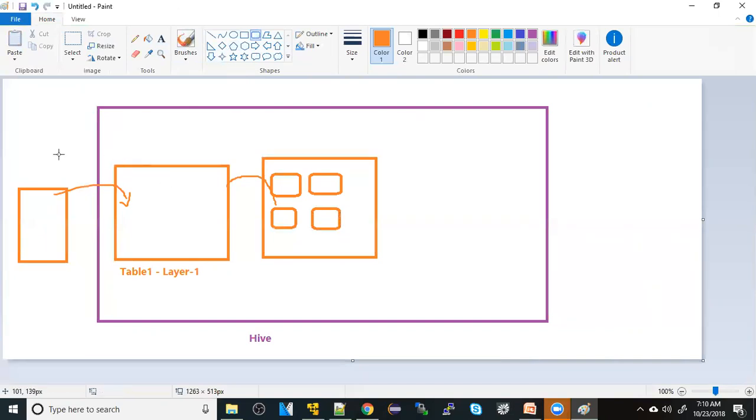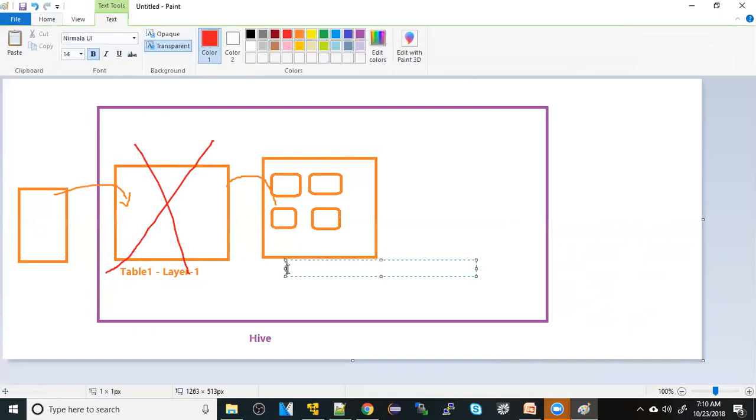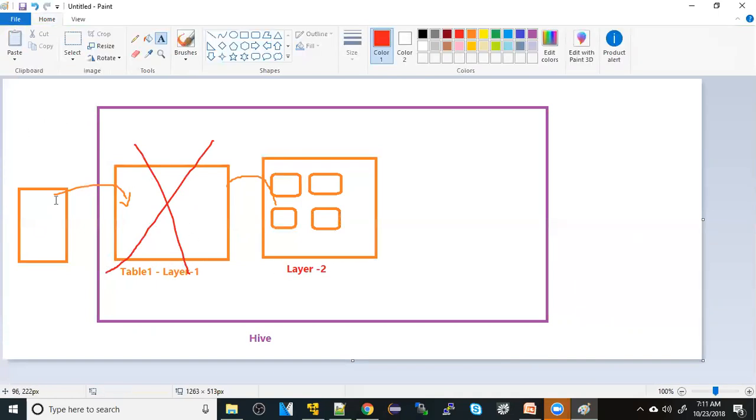Optimization. In some cases, we may delete this data. We may delete this and use it as a staging. Once the data is loaded, we may want to just delete the staging table, layer 1, and keep only layer 2. We'll just keep the layer 2. Okay, so these kinds of things we will do.